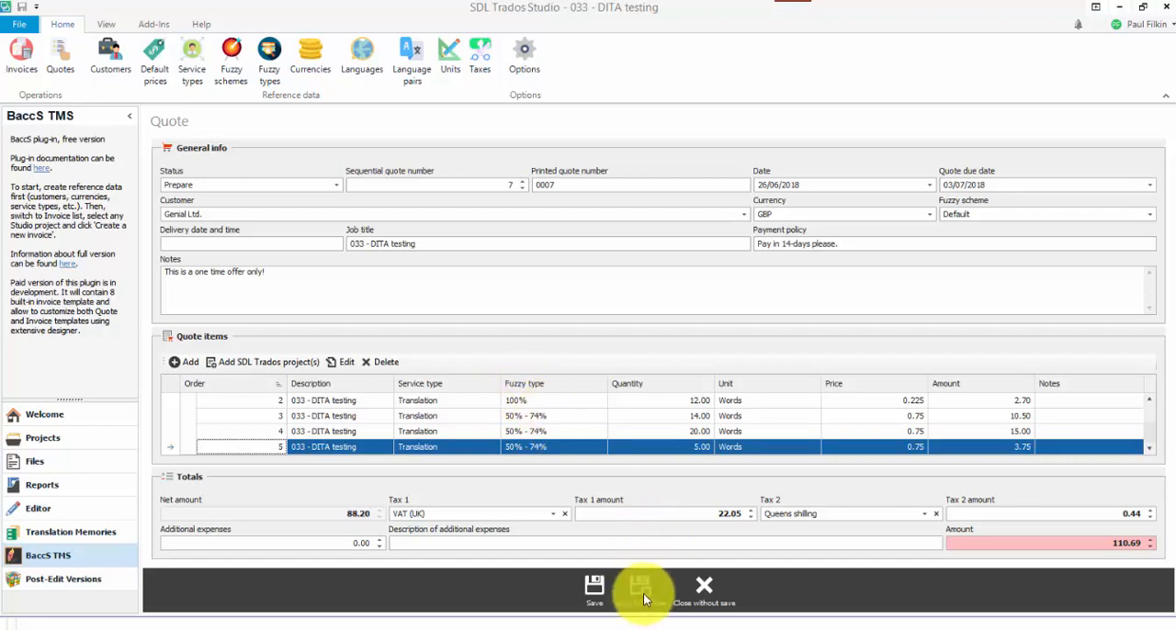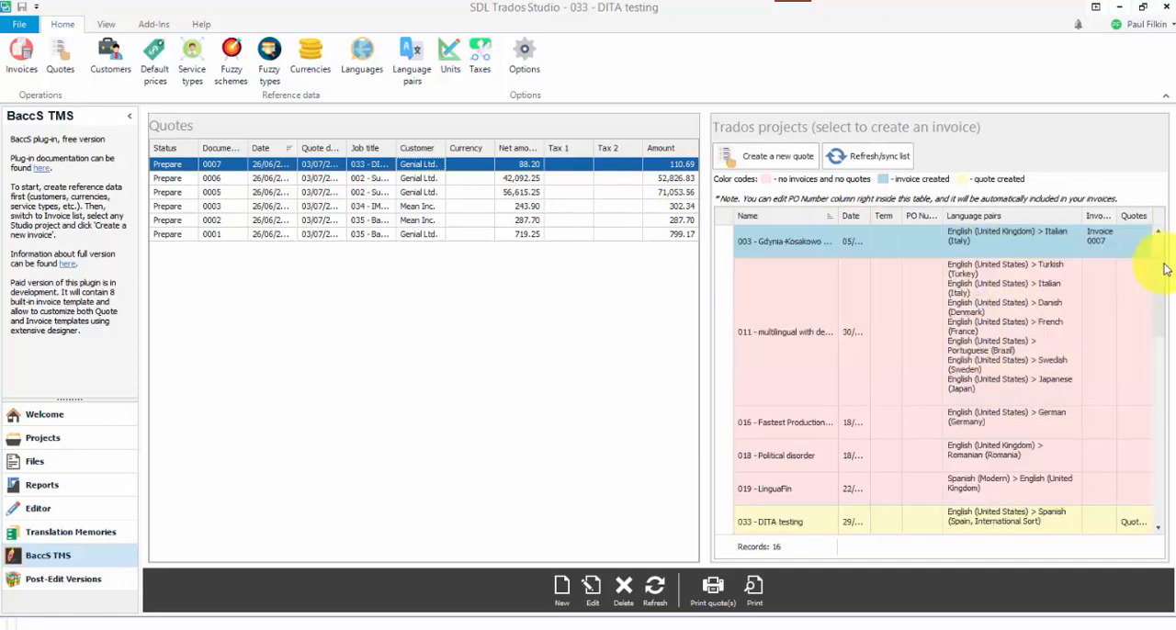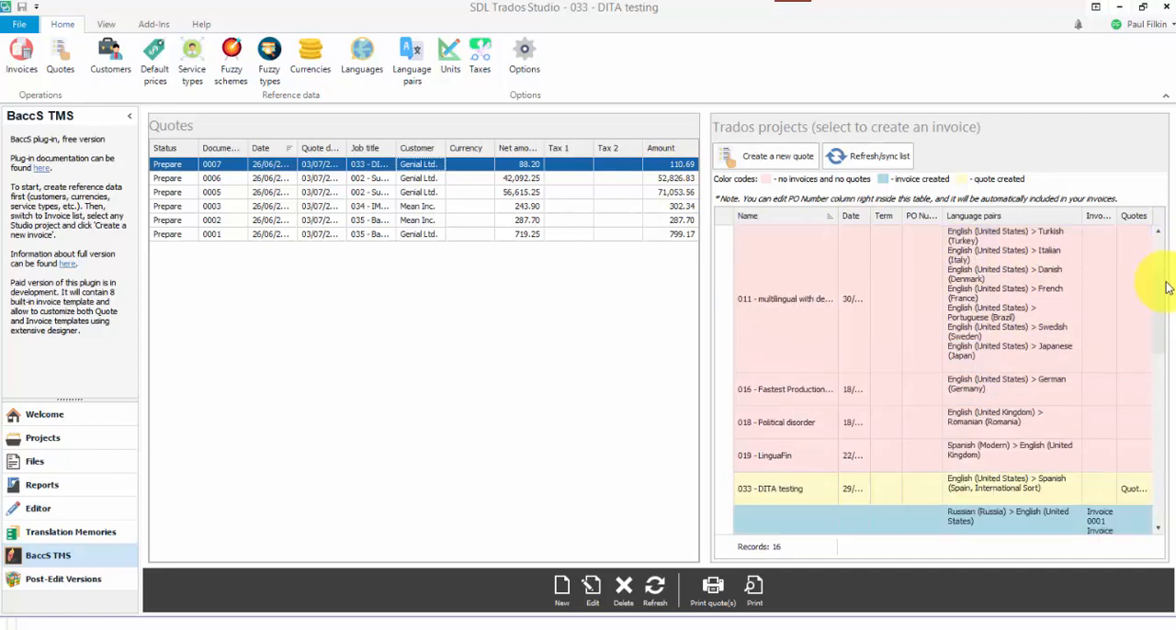So basically I'm just going to save it and close it at that point. And when I do that, it takes me to my quotes view, and in there you can see I've got all the list of the quotes I've done so far. Here's my new one at the top here for 110 euros, and down the right hand side in here I've got a list of all of the projects that I currently have, and they're color coded based on what I've actually done. So if they're blue, I've created an invoice already and the invoice numbers are in there.